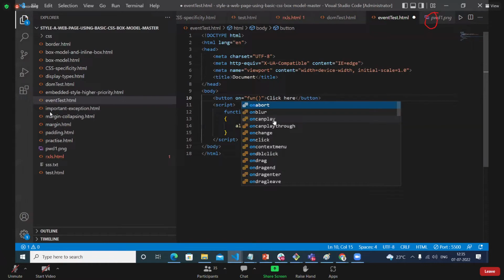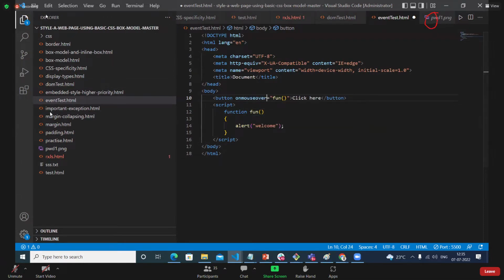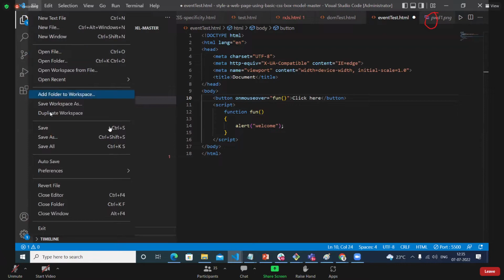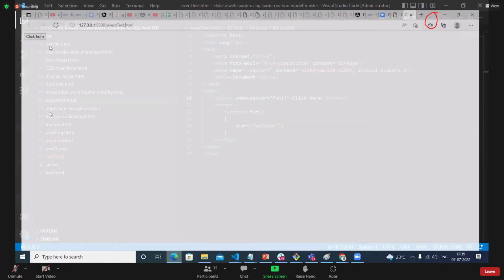On mouse over, which is there where it is mouse over. On mouse over fun. Now if I save it, can you tell me when the alert will display for this case? Any idea? When the cursor is on the button. See, I'm not clicking. I'm just placing over here. It is going to display that thing.